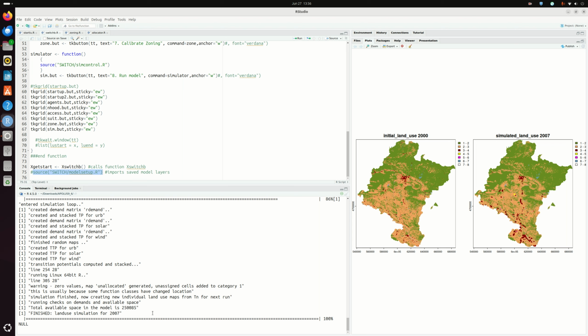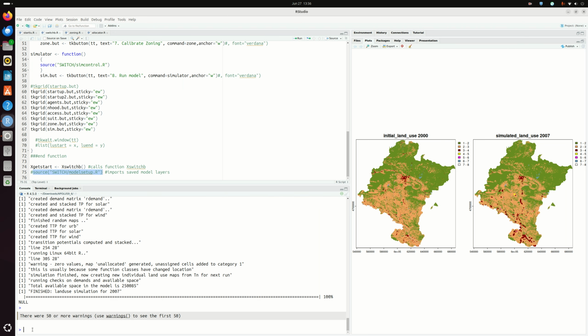Okay, and there we go. It's given us a null there because it's not found a GIF image magic on the system to create an animated GIF. So there is our result, and we can just hit return. Okay, and there we can see how our simulations worked out.